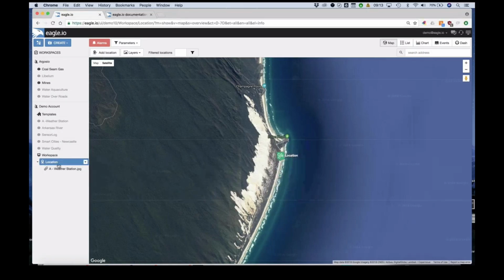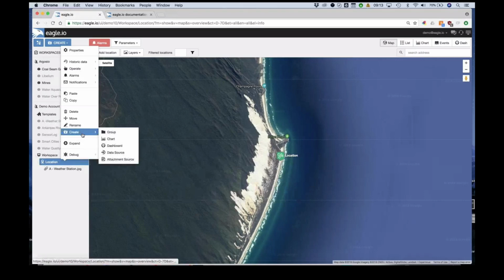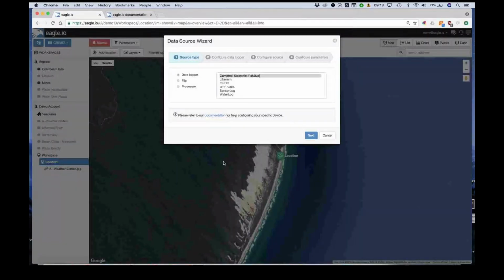The next step is in that location, in our workspaces tree, we want to create a data source. A data source is essentially how you bring data into the system. And we have 3 different methods that we support for data ingestion. The first one is we accept text file data. So if you can get your data into a text file format, we shouldn't have any issues with parsing that and bringing that into the system.